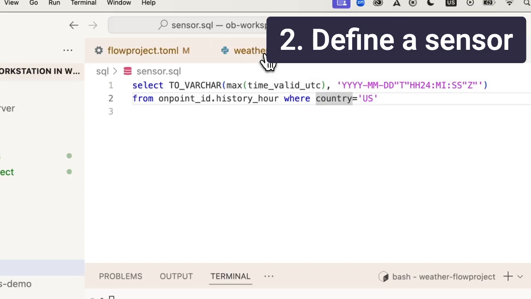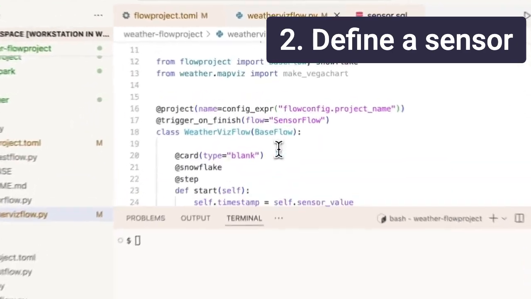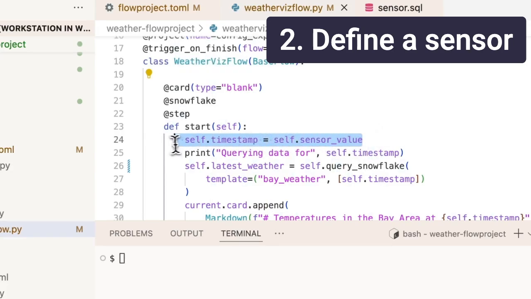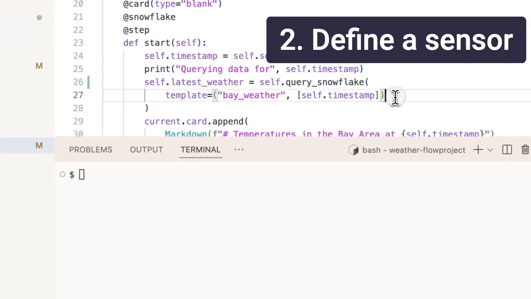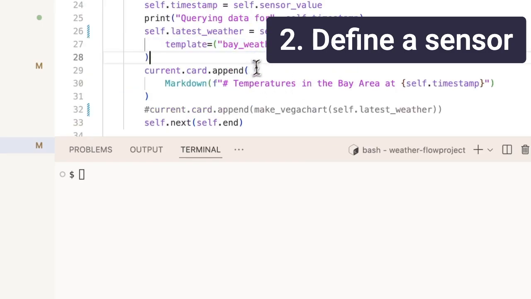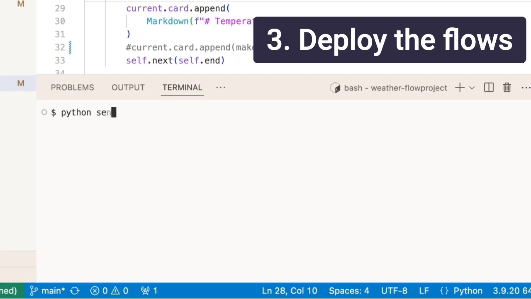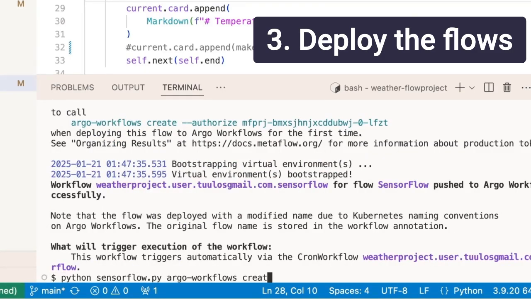In this template, we have a sensor flow that basically takes care of triggering any downstream flows whenever the data updates. We can simply depend on that sensor flow to run our own flow, in this case, the weather viz flow. We get the latest timestamp, and then we can use the timestamp to basically run any query against the Snowflake database. Let's see how it works. Let's deploy both the sensor flow as well as then our test flow, weather viz flow here.